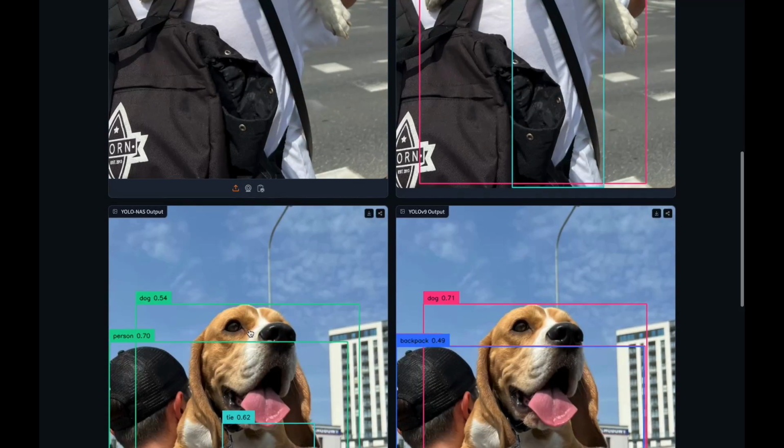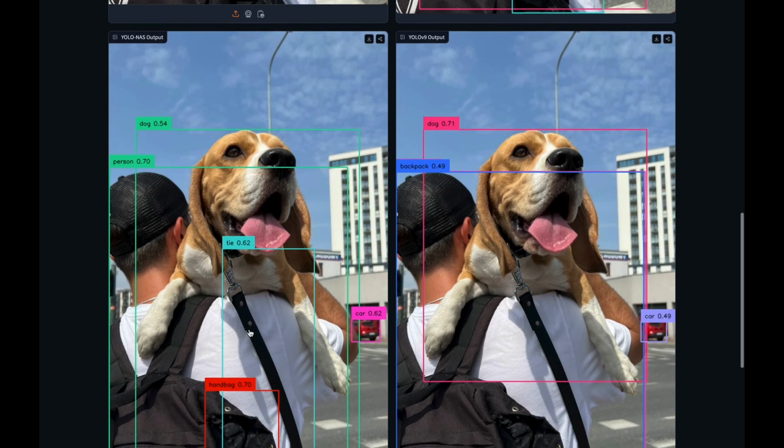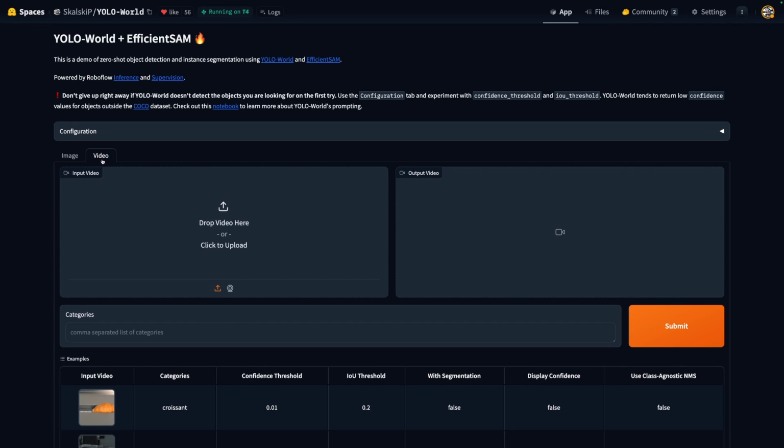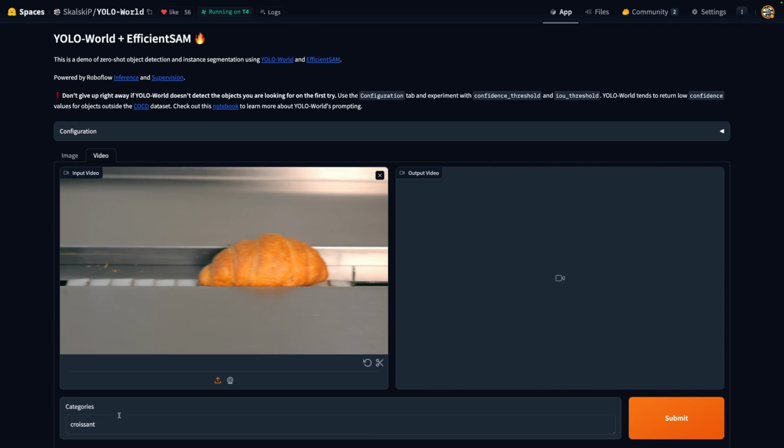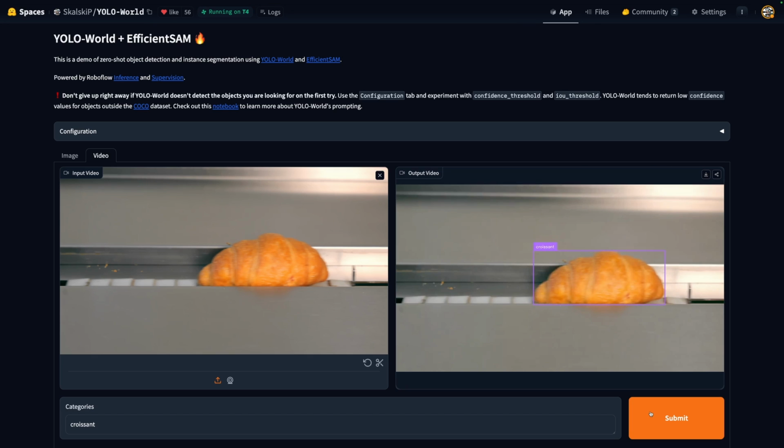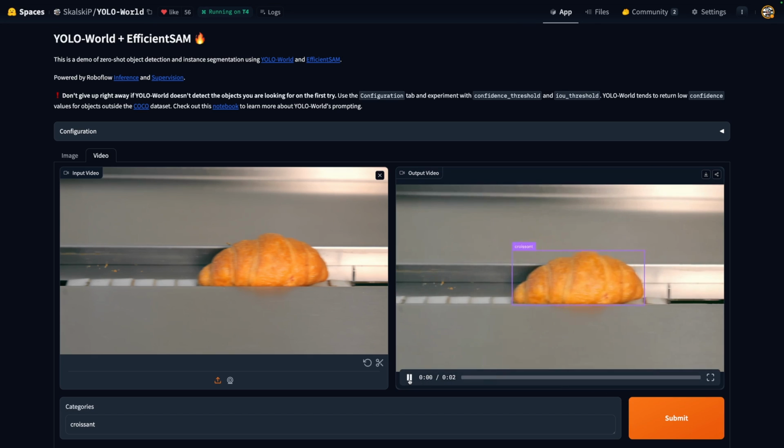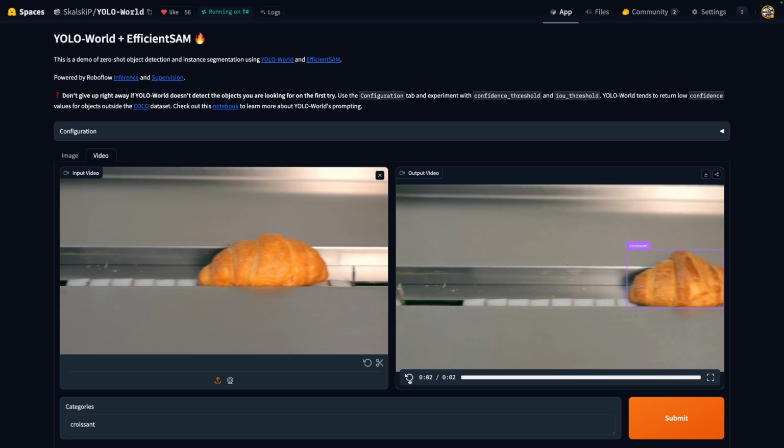We are using models pre-trained on the COCO dataset, so detection is limited to only 80 classes. If you want to go beyond that, I encourage you to check our YOLO World space where you can detect any class without any training.